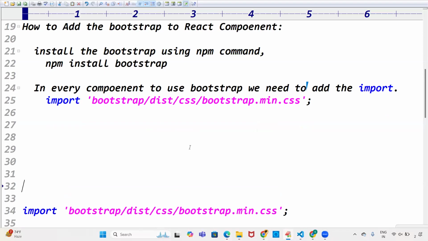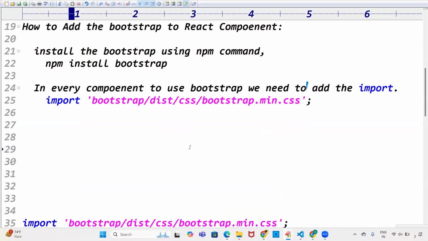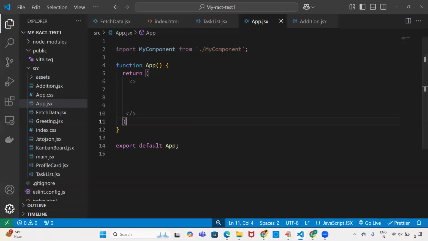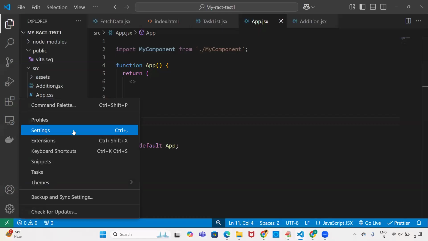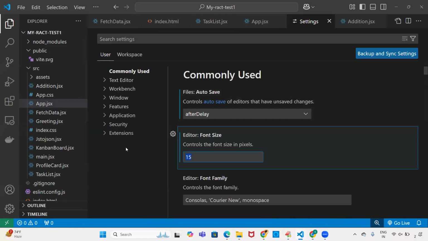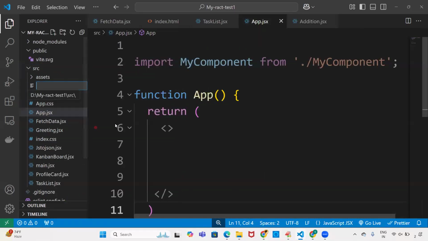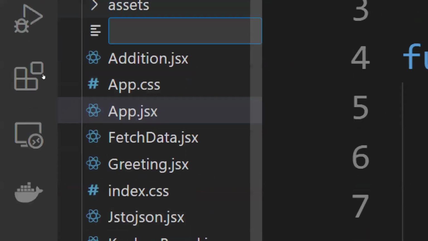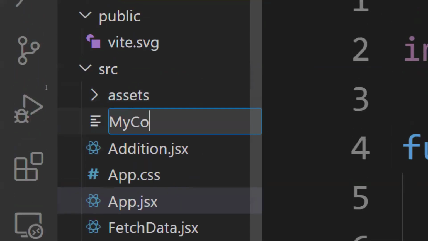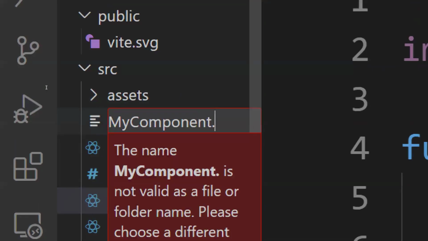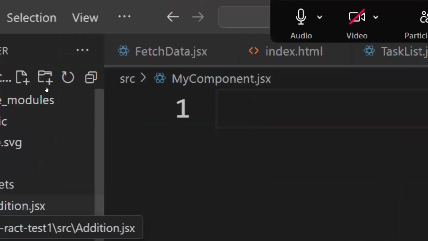First, please add some basic code for the bootstrap, guys. Hello world code for the bootstrap. Tell me how to create the component to apply the bootstrap. Just take the component name like my component, create a new file. What is the file name here? My component, or bootstrap component. Yeah, myComponent.jsx file. That is a JSX file.